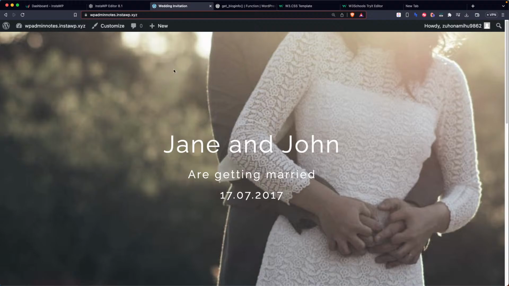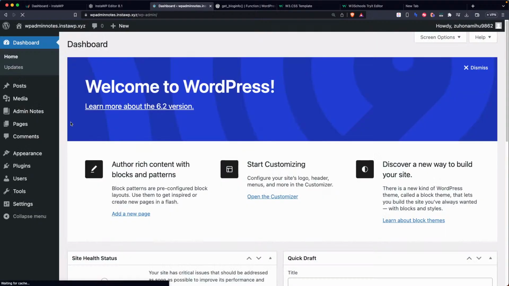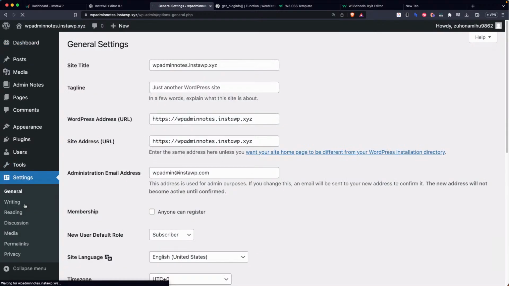All right, so if you go to our WordPress website, you can see that the title is Wedding Invitation. Okay, but at the same time, you can see that the website name is WP Admin Notes. Also, it's important to know that if you go to the WordPress dashboard, there is something here which is settings, where we can change many particulars about the website.